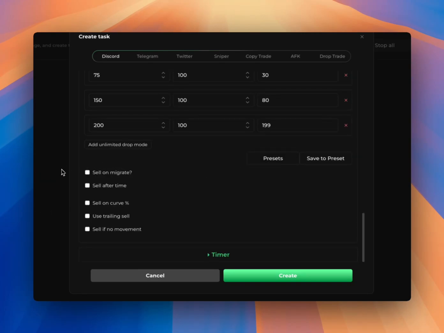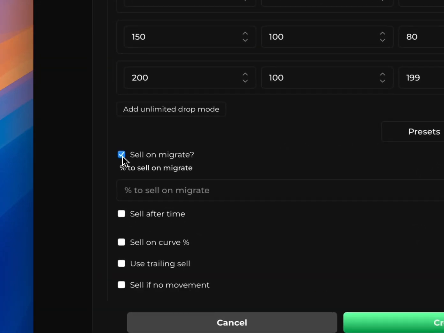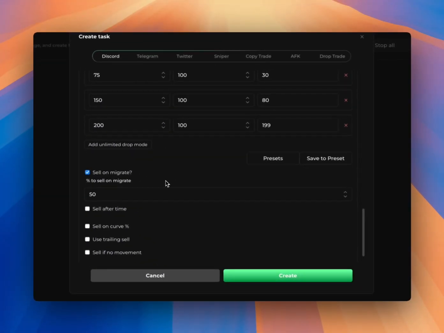Next we have Sell on Migrate. This is very simple, and it just enables you to sell the token when it migrates, whether on dynamic bonding curve, bonk, or pump fund. And then you just insert the amount you want to sell. So for example, 50% of your holdings when it migrates.